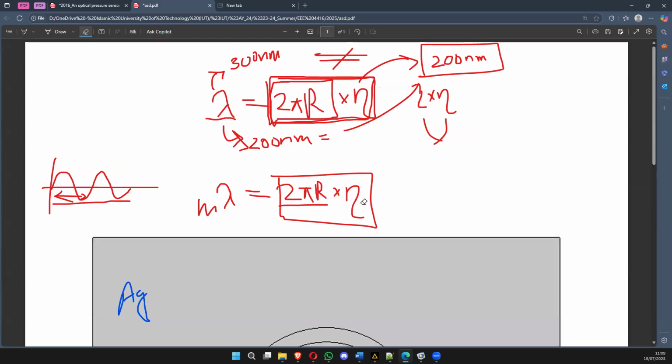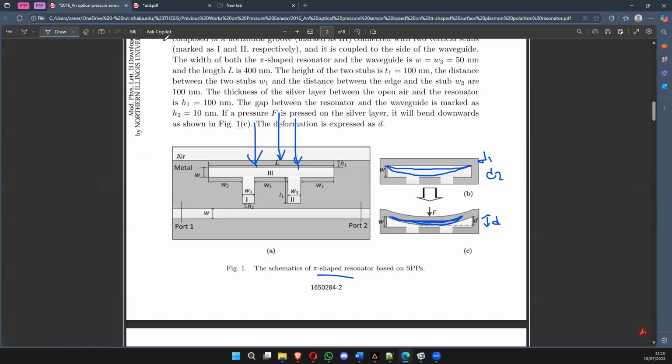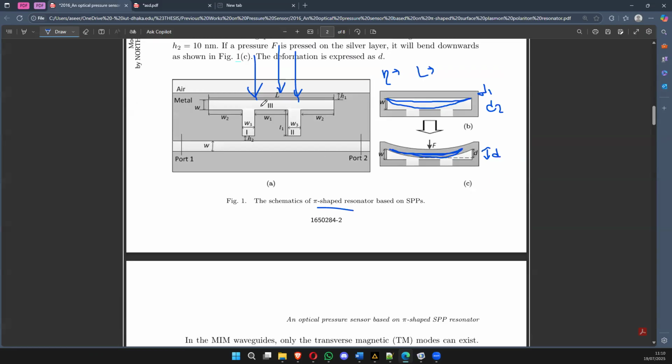The resonant condition is twice pi r eta, that is the length that the light will travel. Due to this deformation, your eta changes, your refractive index will change, your effective length will also change. So that means your resonant condition will also change. Clear? That means without deformation, resonance was occurring at 800 nanometer, right? But due to deformation, the resonant condition has changed, and let's say it is occurring at 1000 nanometer. Clear? So due to deformation, the resonant condition changes.